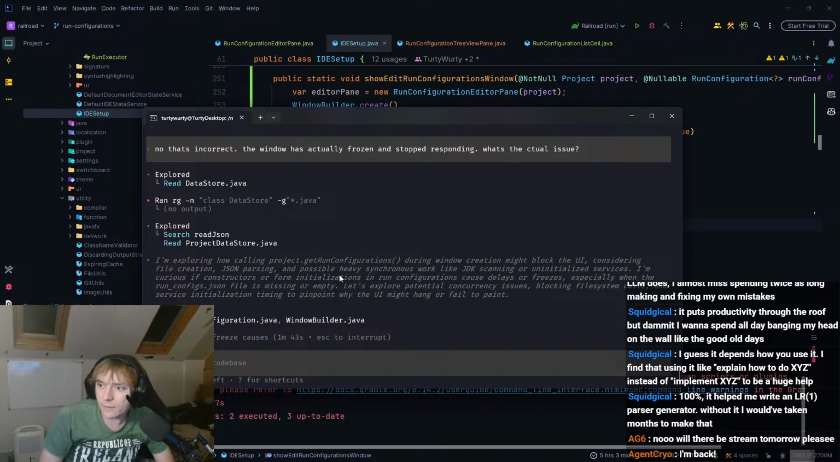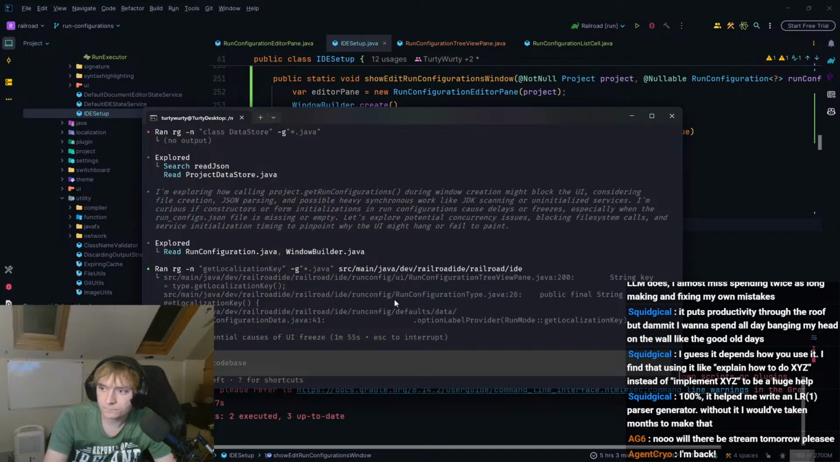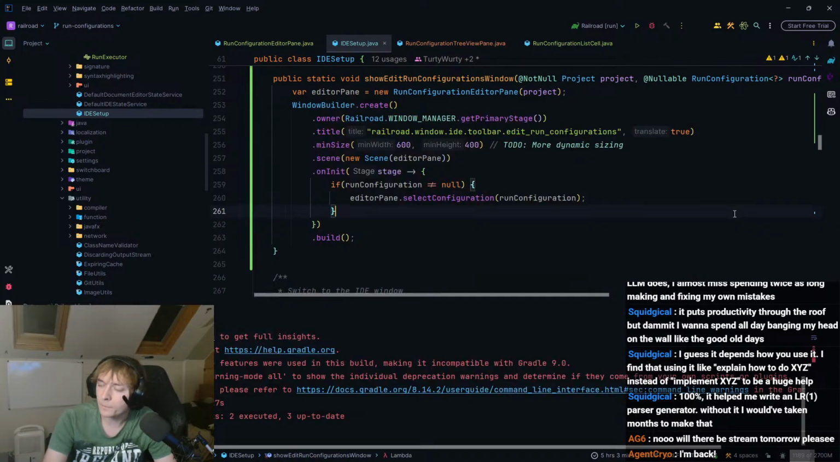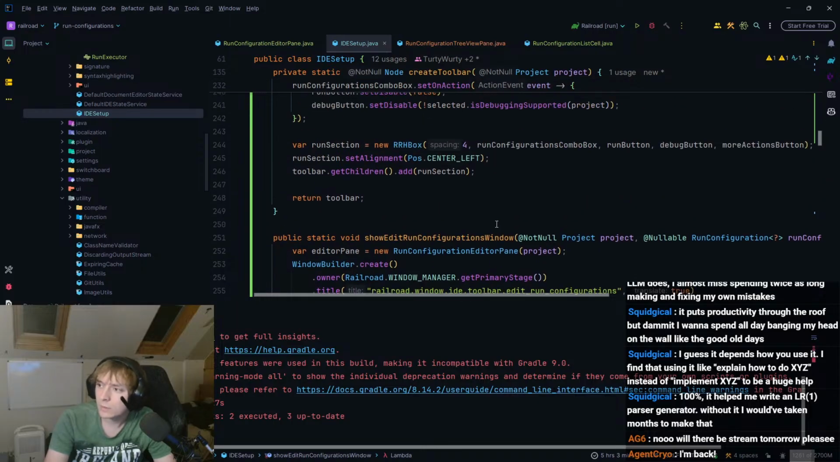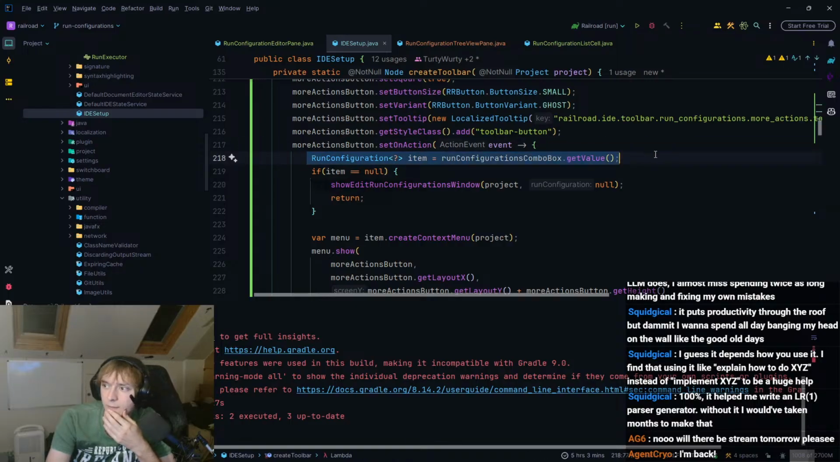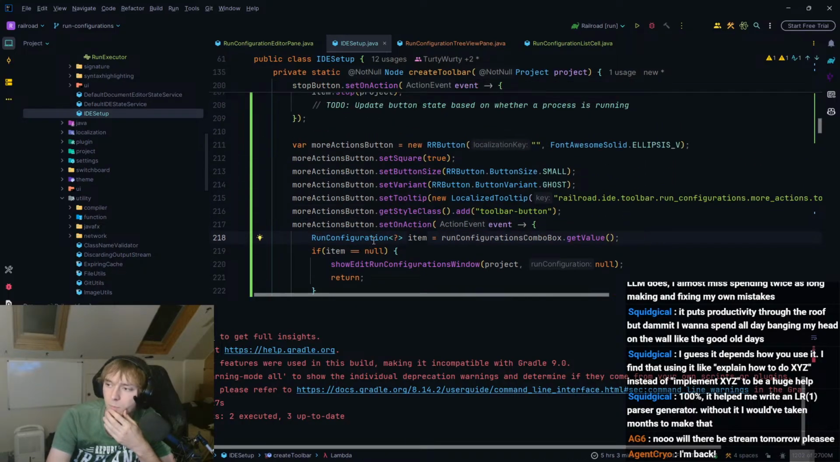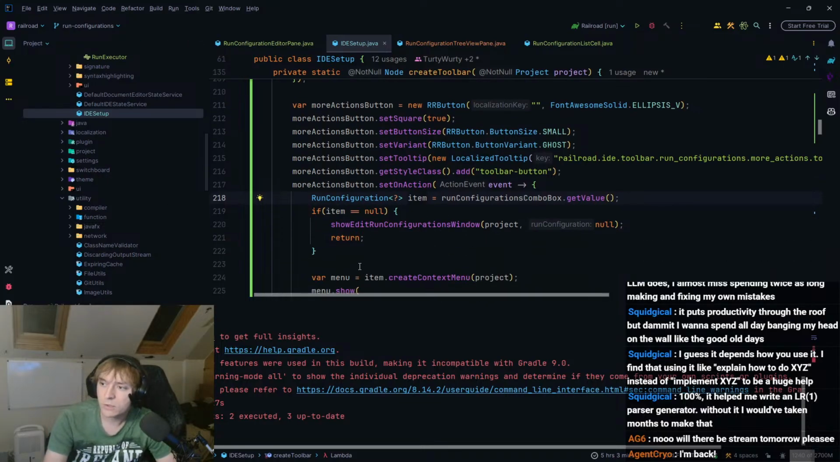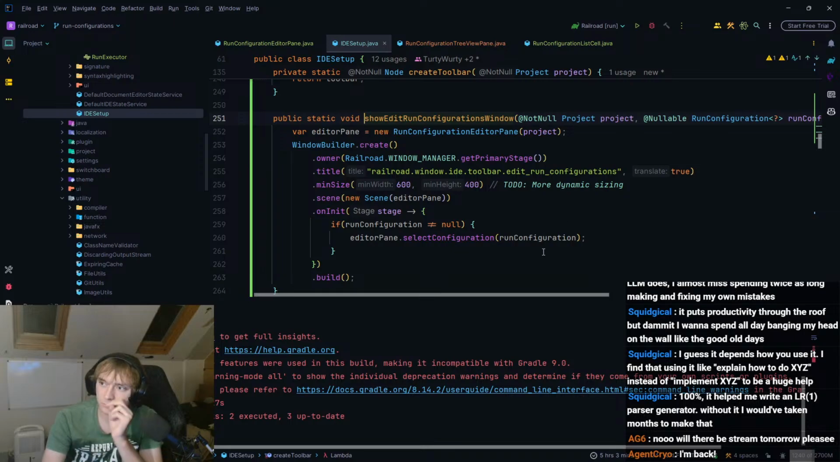It thinks it might be like... Yeah, that's kind of the only thing I'm thinking it could be, is when it's calling project.get_run configurations. But I don't think that should be the case, realistically. Like, it selects a run configuration there, but that's not... That's fine, right? If we look at more actions, right? It gets the value. Run configuration of combo box.get value.